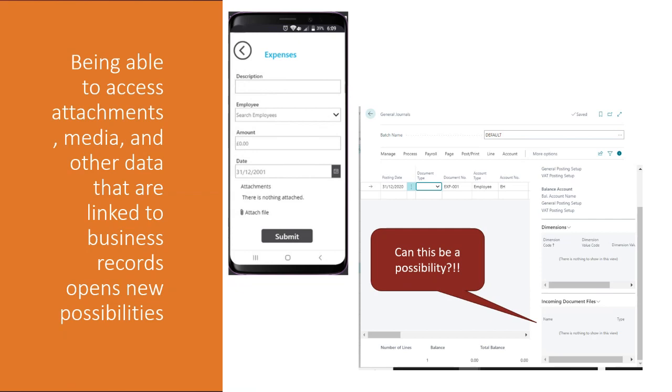So for example, for the expense that the user is capturing on the Power App, we can write a program to create the general journal for the expense ledger. And along with that, we can also pass the document as an attachment. It can be as simple as a train ticket, a photo of the train ticket for which you are traveling.